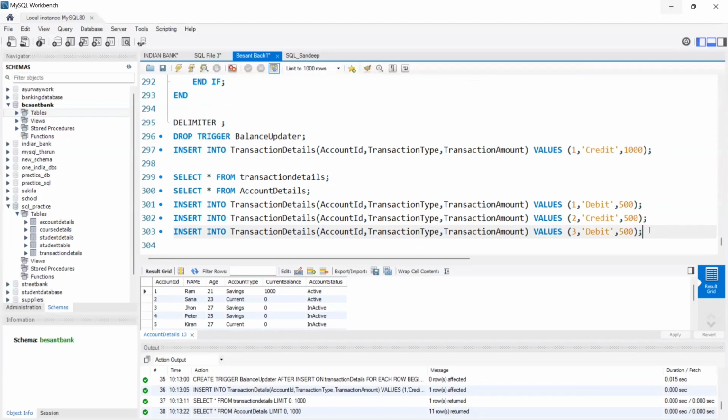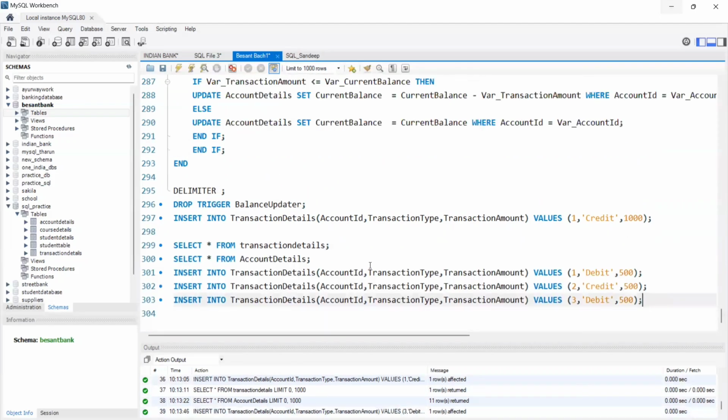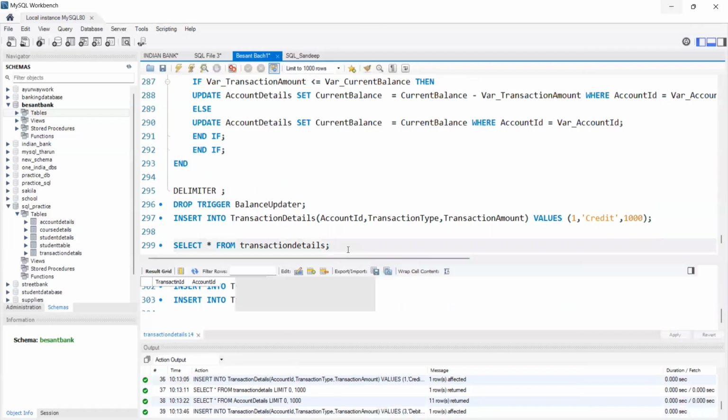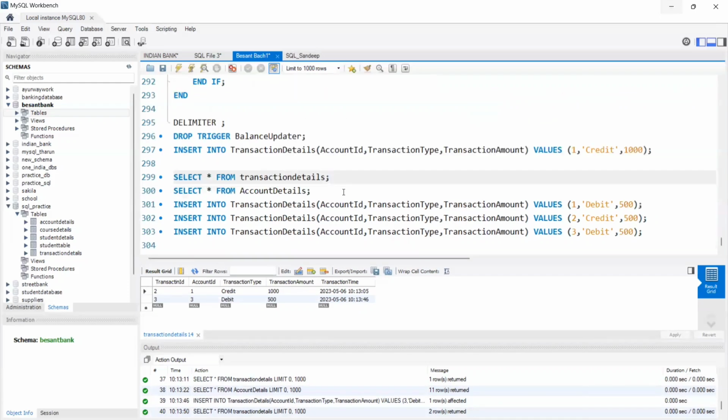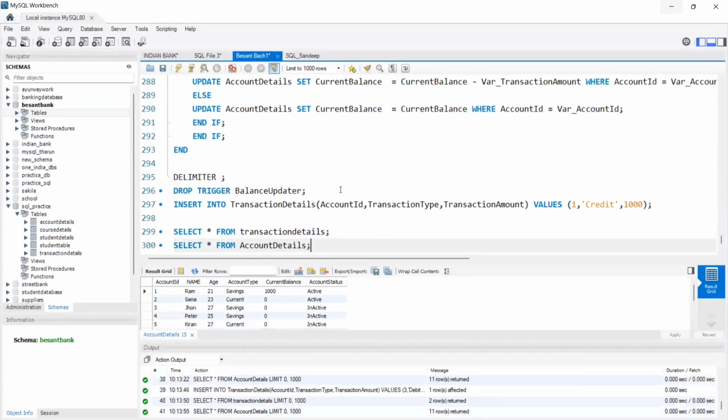We will not throw an error message here. By using a front-end language, we will throw the error message, but it should not make any changes to the current balance. If I execute select star from transaction details, the transaction will be recorded that this person tried to do this particular transaction. It will be recorded. But if you check in account details, no changes in current balance because its transaction status will be failed transaction. Like this, the trigger will work.